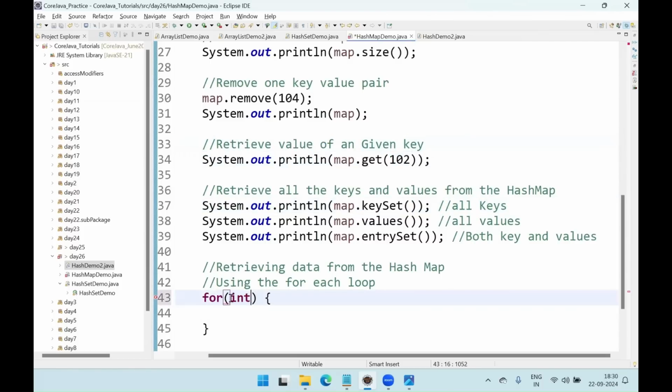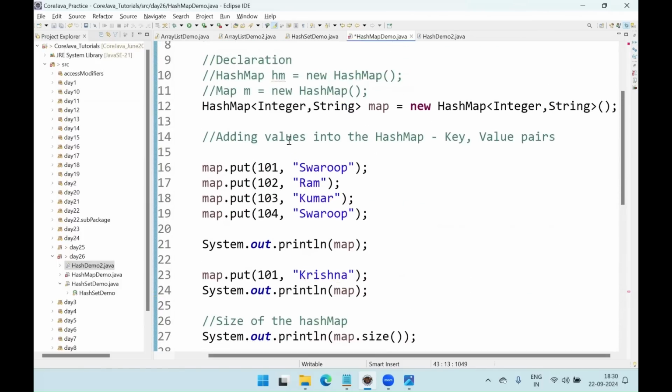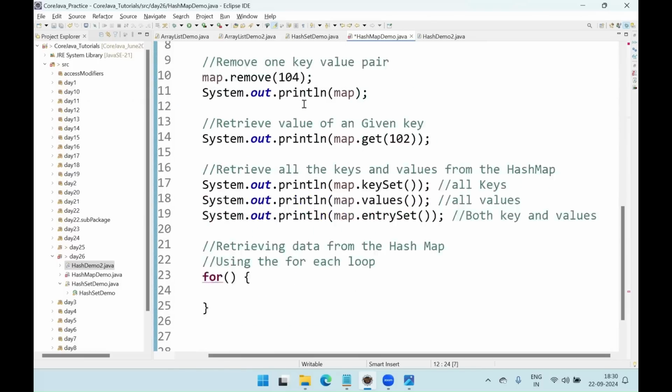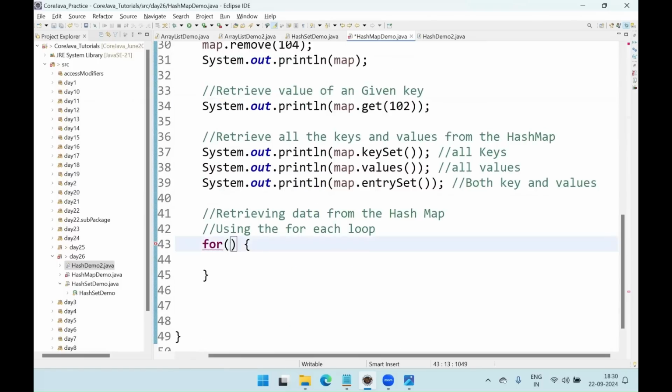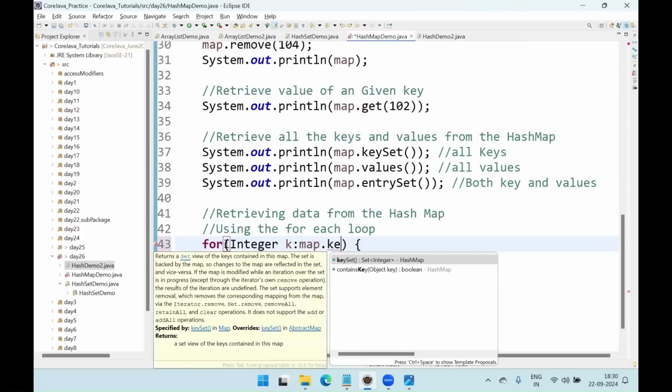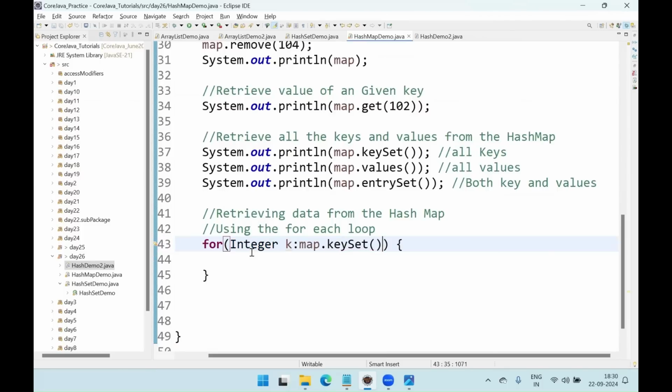So how to do that? So let's say we are having this integer, right? The key is integer in this case. So either you can use this integer also, you can put it here. So integer, some variable I am specifying, and then after that map dot key set I need to pass.